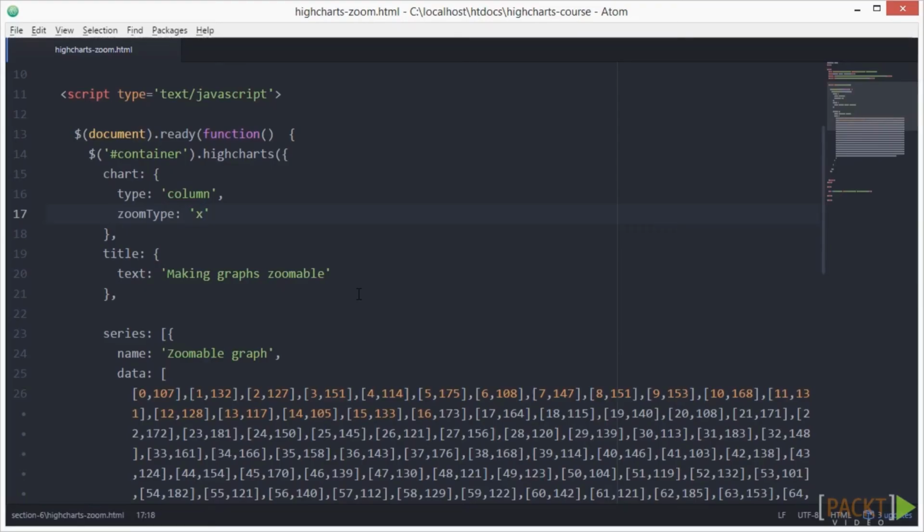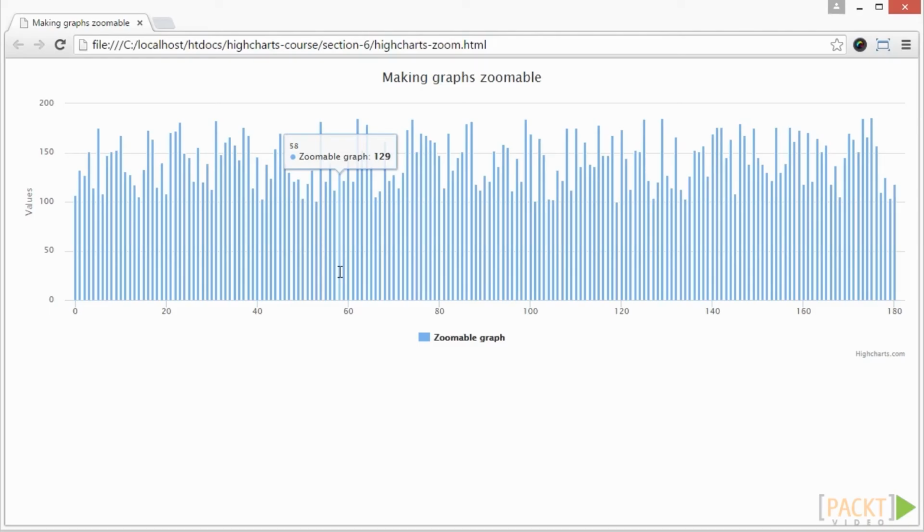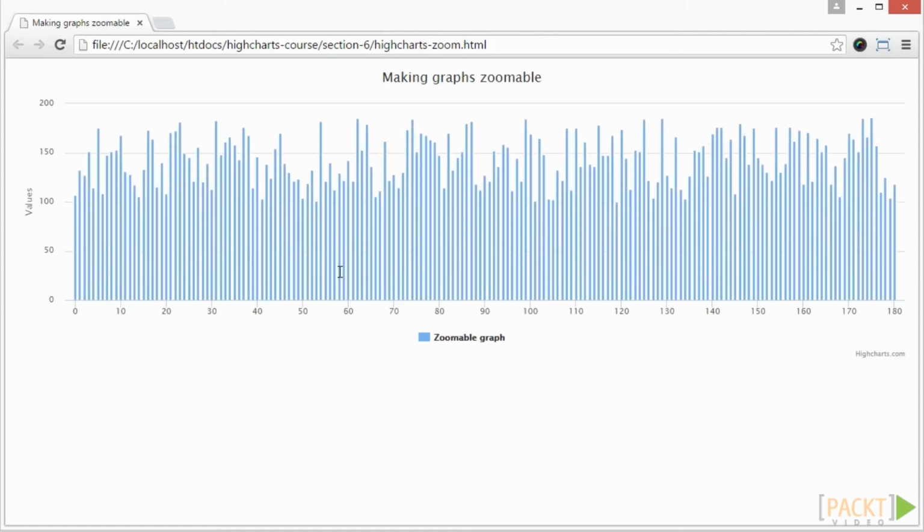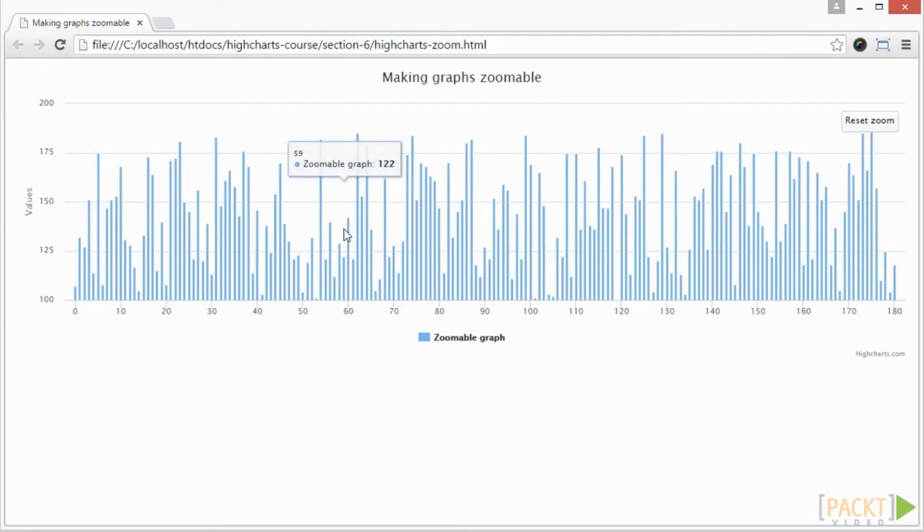Let's change the zoom type from the X to the Y direction. Save the file and open it in the browser. Refresh the page and try selecting the upper part of the chart vertically. This is how the Y direction looks.